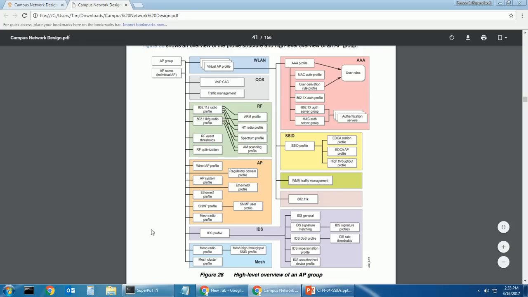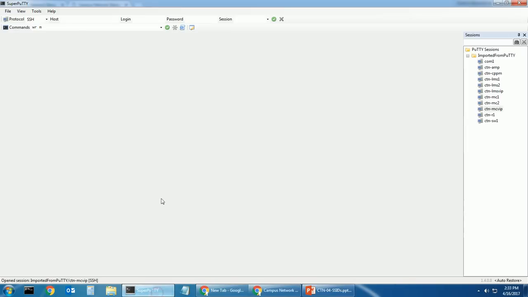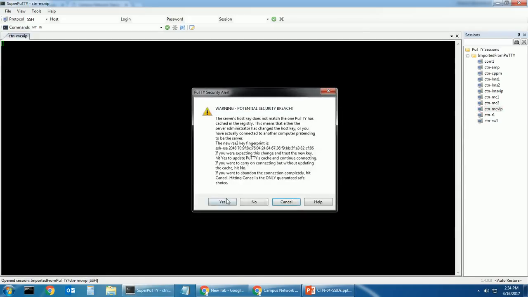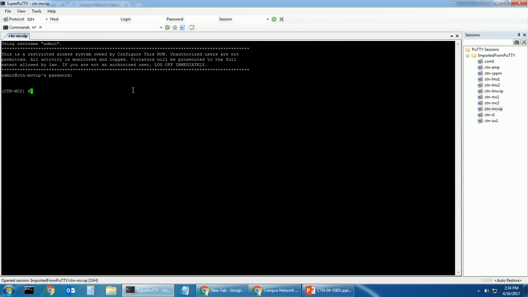So let's go ahead and get started on configuring. I'm going to go over to my SuperPutty and I'm going to open up the master controller. Because remember that major configuration changes that could be applied across multiple controllers in your architecture can only be made on the master controller. So go into configuration mode. The first SSID that I'm going to create is one using a pre-shared key, because that's the simplest one to configure.